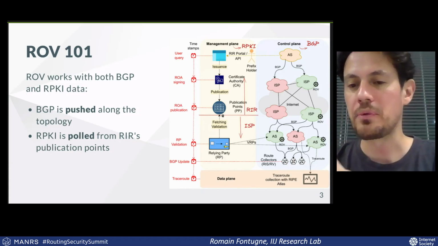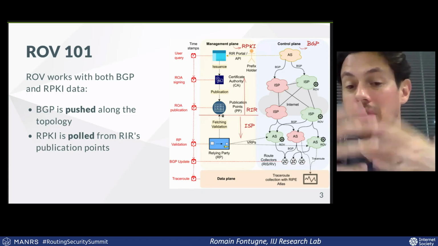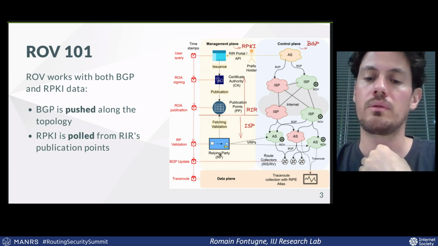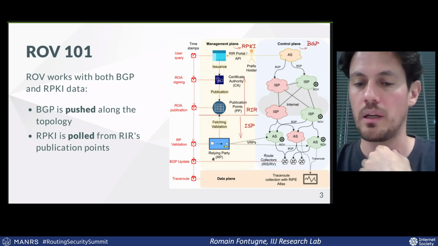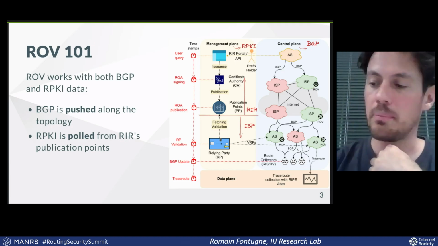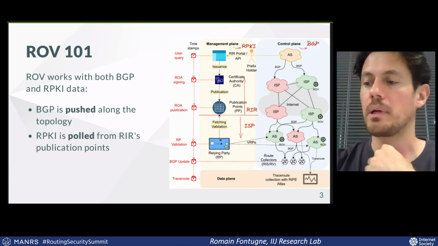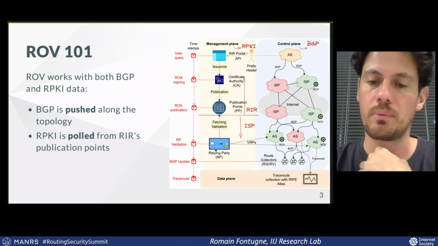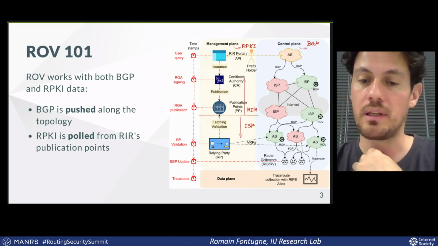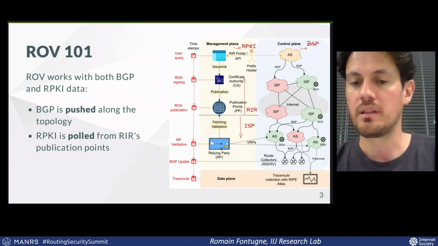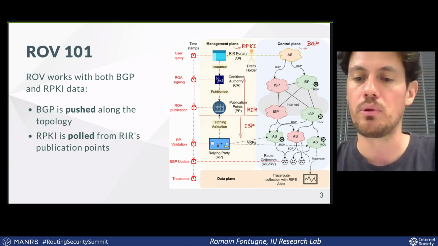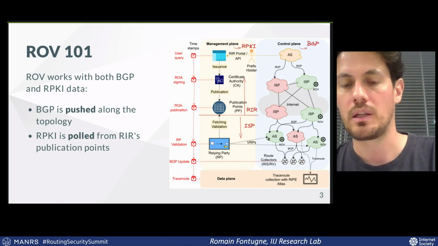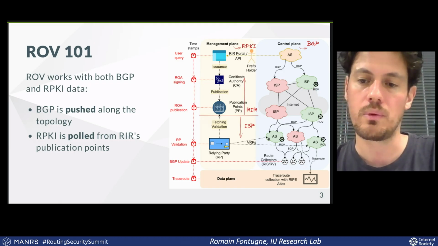The networks that implement ROV go to this publication point and download the new information. To do that, they have a piece of software called a relying party. The relying party will come every, this is set by the operator, but it could be every 15, 30 minutes or 5 minutes. It really depends on what the operator sets. The relying party gets the new ROAs, reads them, makes sure that everything is fine, and then pushes this information to their routers. Then the router can use that new ROA to make its routing decisions.